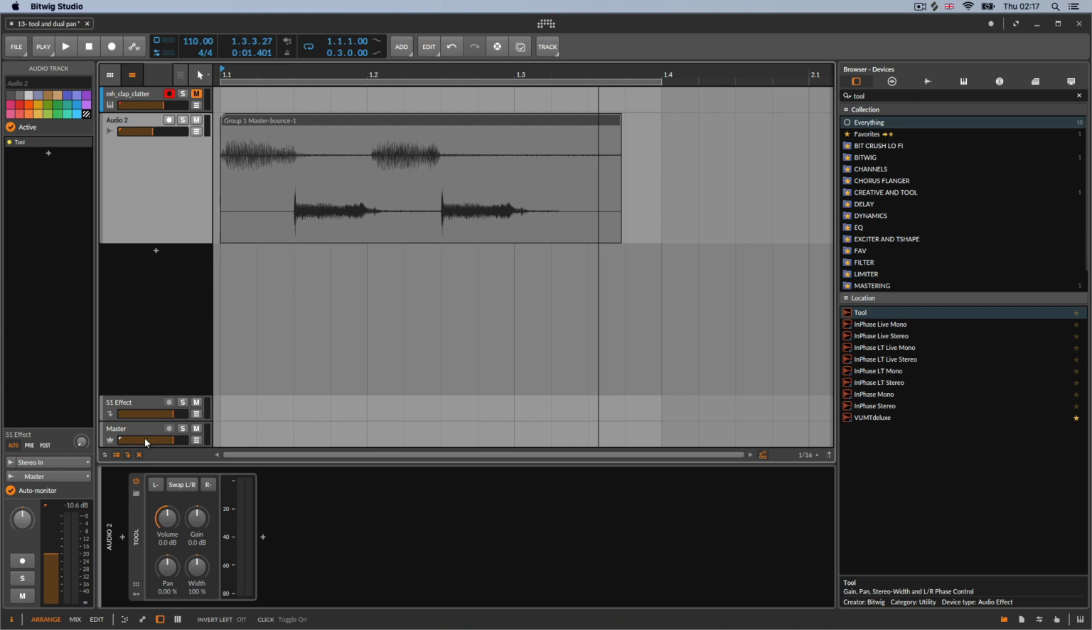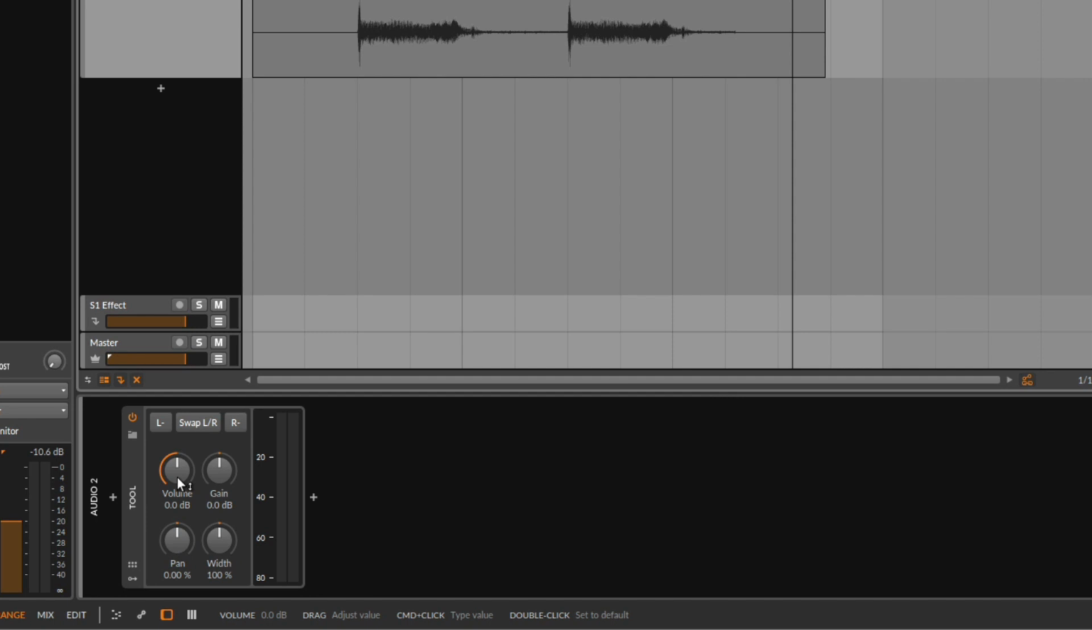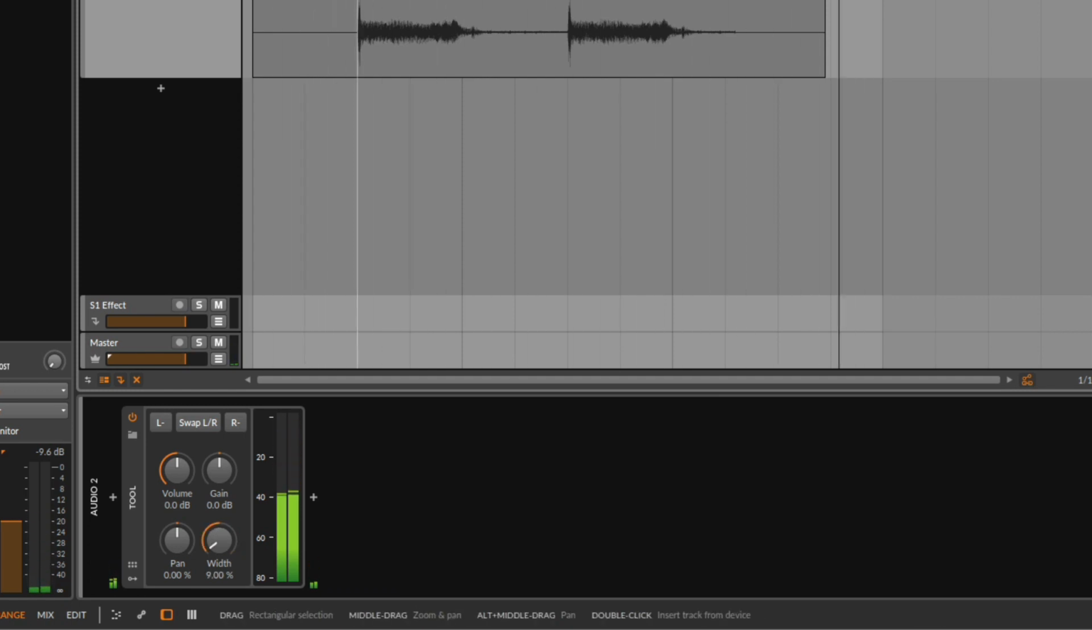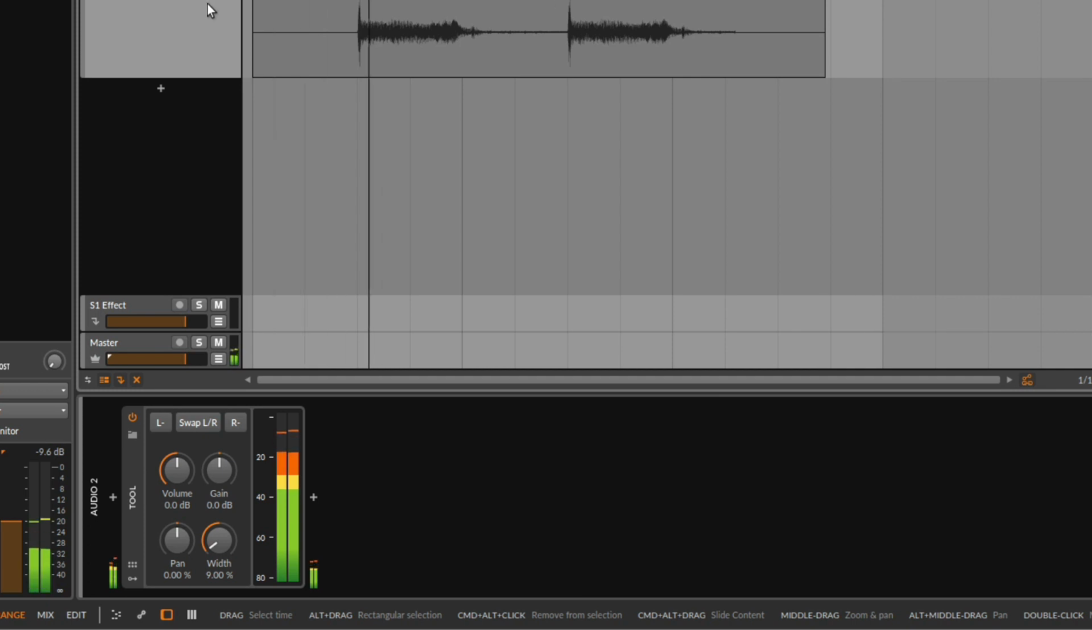Okay, so then, of course, if I go to the tool, we get just basic controls. We get the volume, the gain, the pan, and the width. So let's start with the width. The width is just to add a little bit more width to the sound. Since this is a stereo file, you're going to get more width. And of course, this one goes full mono. No, not stereo anymore. Everything sounds in the center.